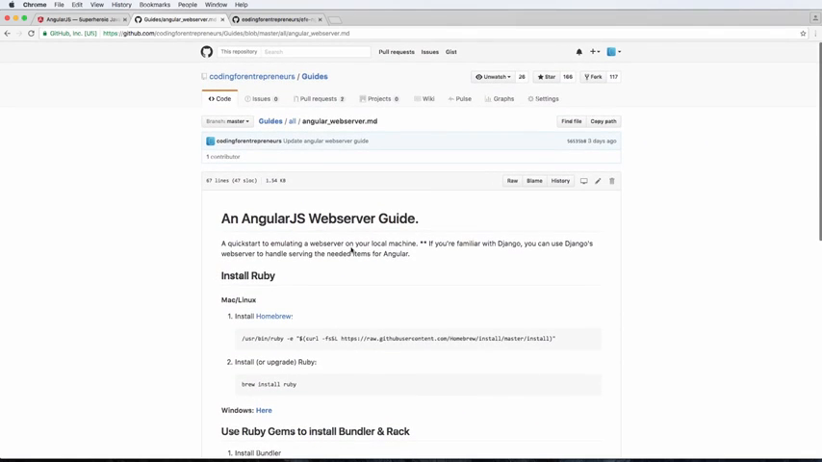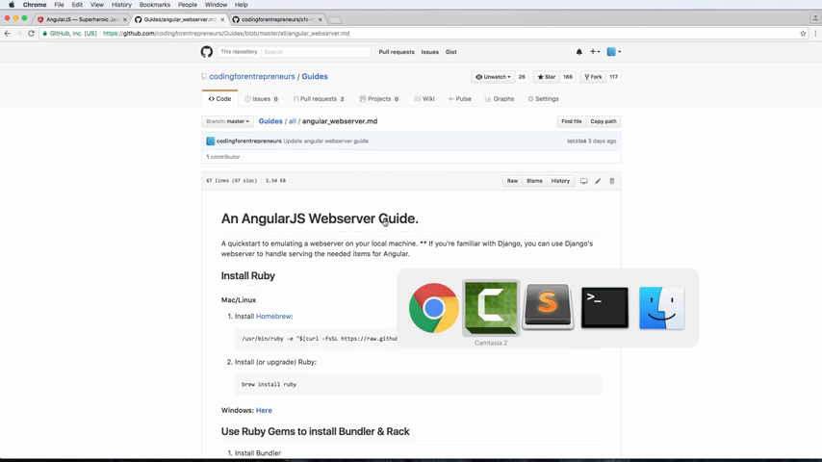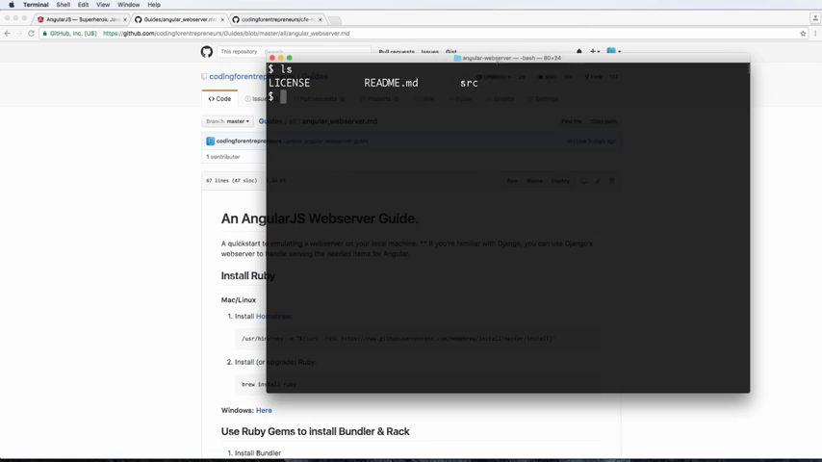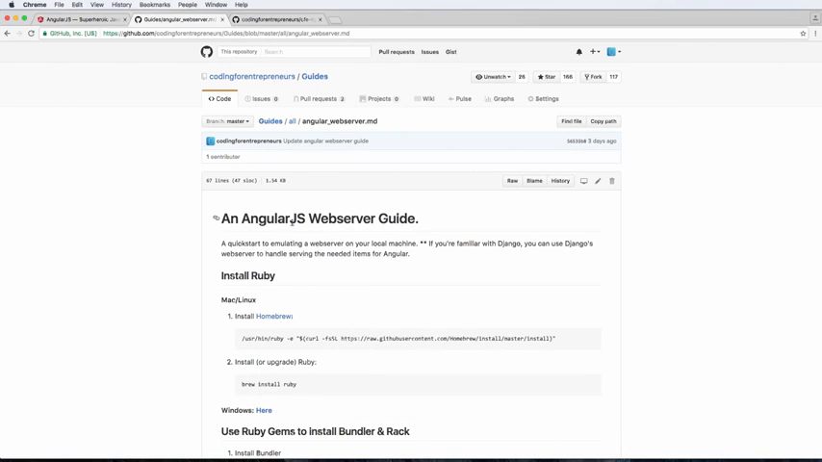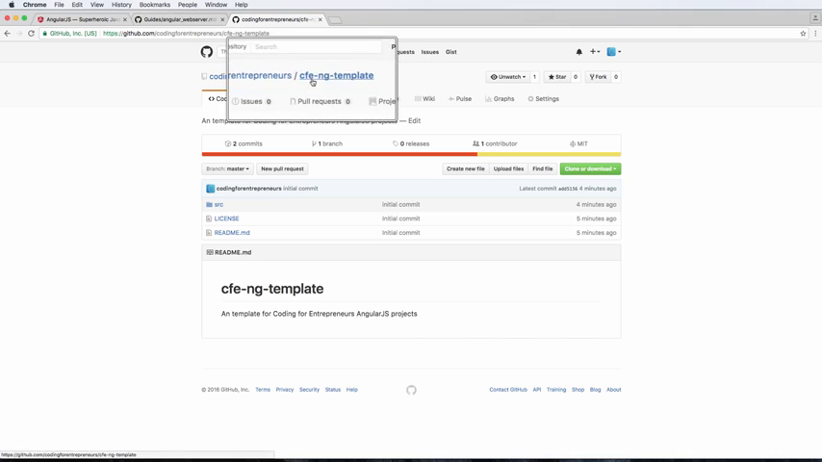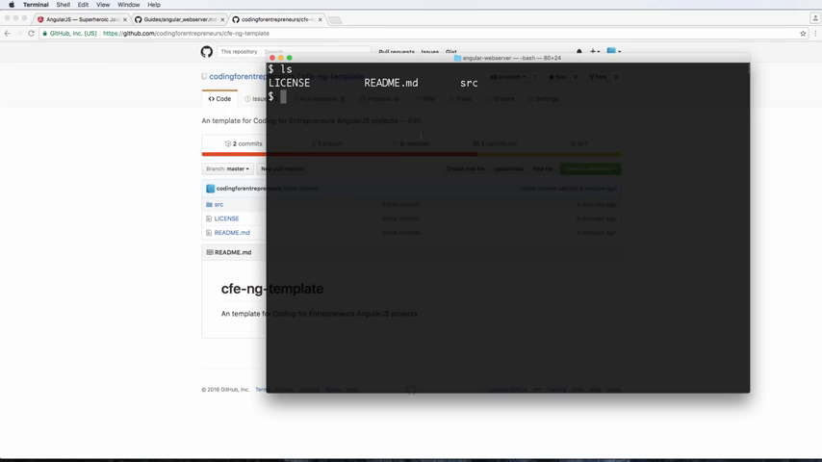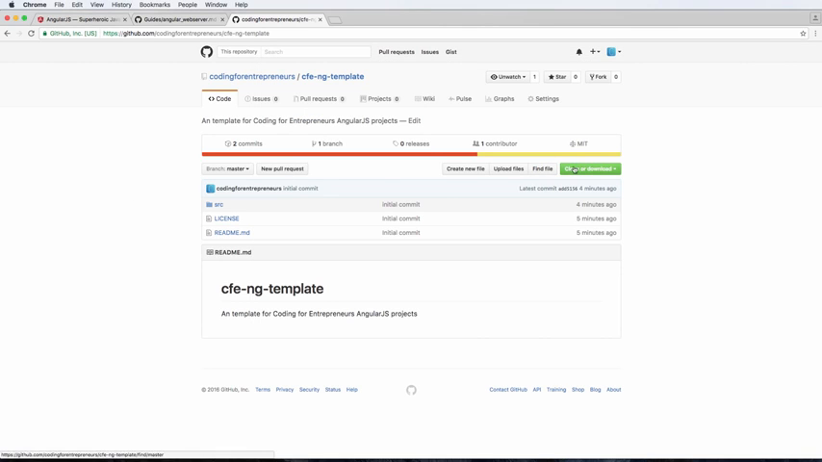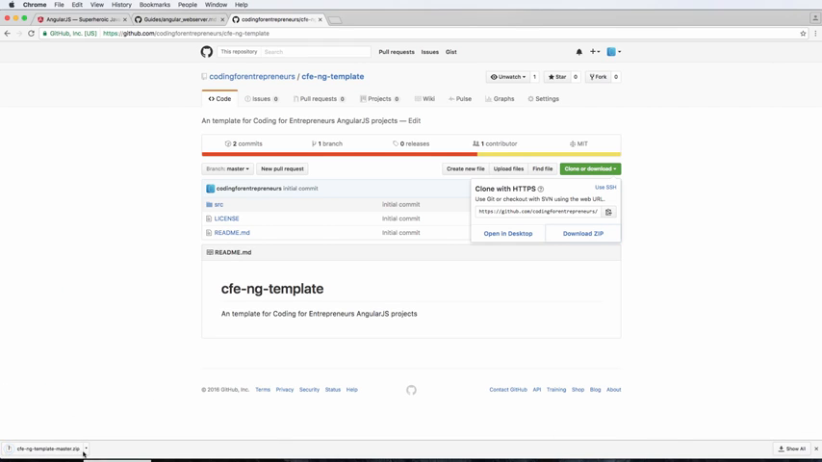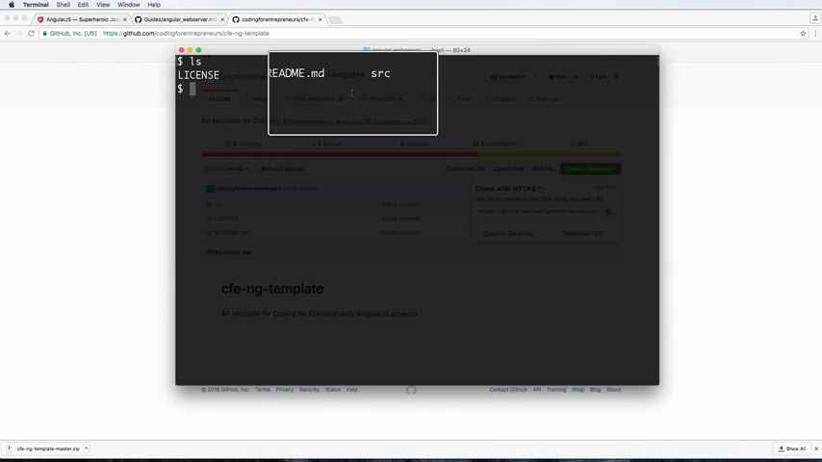But before we jump into this guide, I do want to mention that there is a way to create a web server very simply using Python. So if you have Python installed, you can just do this really quickly. Notice I have the Angular web server project already downloaded. So CFE ng template, we already have that project downloaded and it's right in here. If I did go ahead and download it again, I could just click here and then download zip file, unzip it, and then navigate to there in my terminal window. I'm not going to really go through that, but okay, so I'm already in that project.